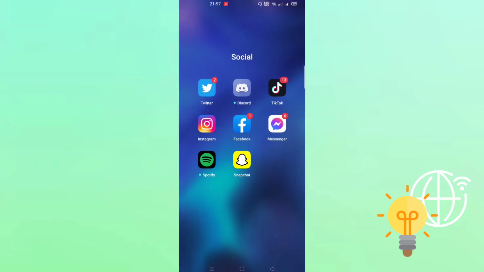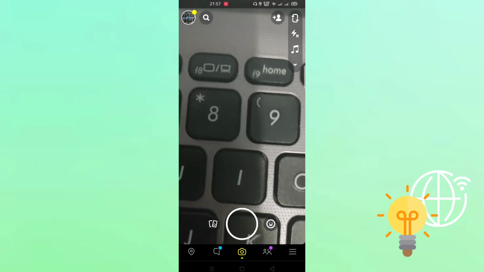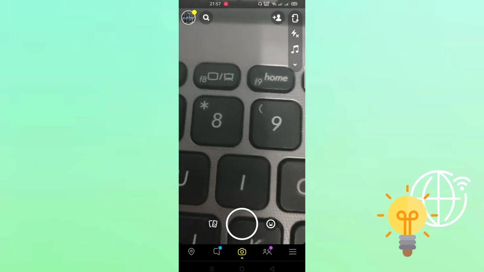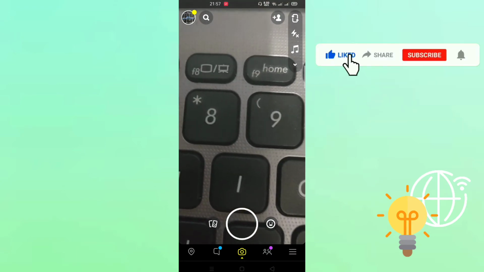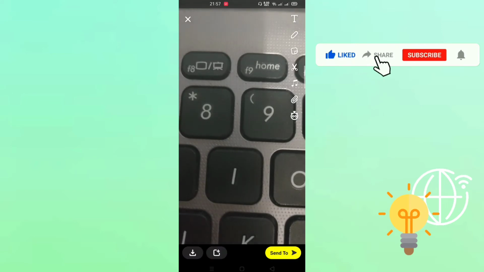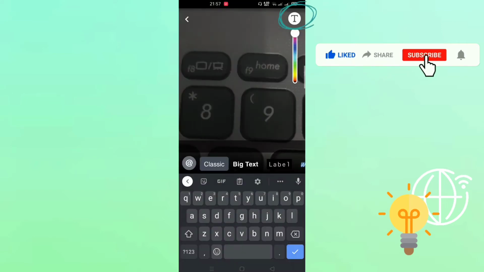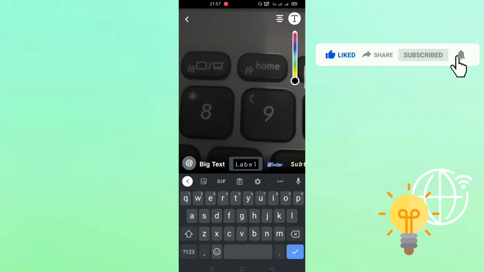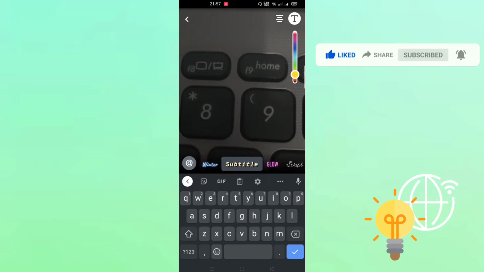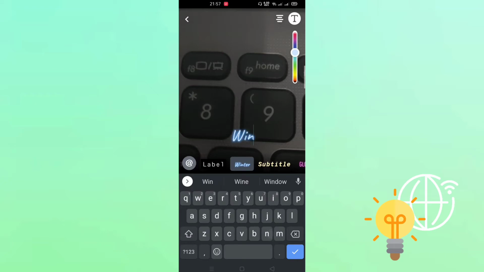Just click their Snapchat. You can take a picture or you can choose any picture in your gallery. For me, I'll just take a picture. Then click the T sign, text. Then choose any style of text that you want. For me, I'll choose winter. Let's say I'll type winter.